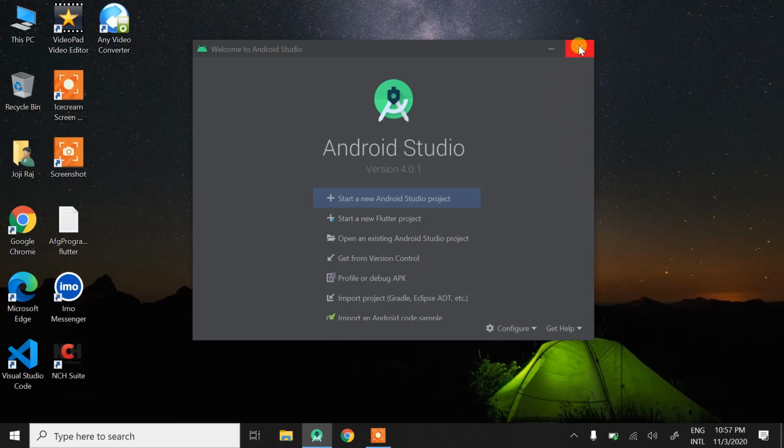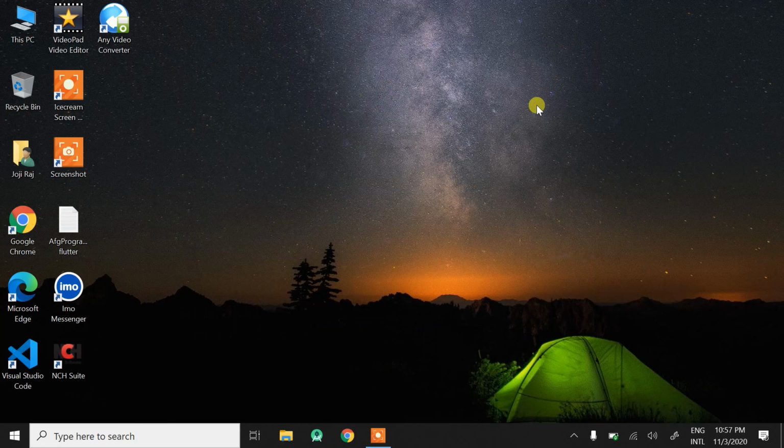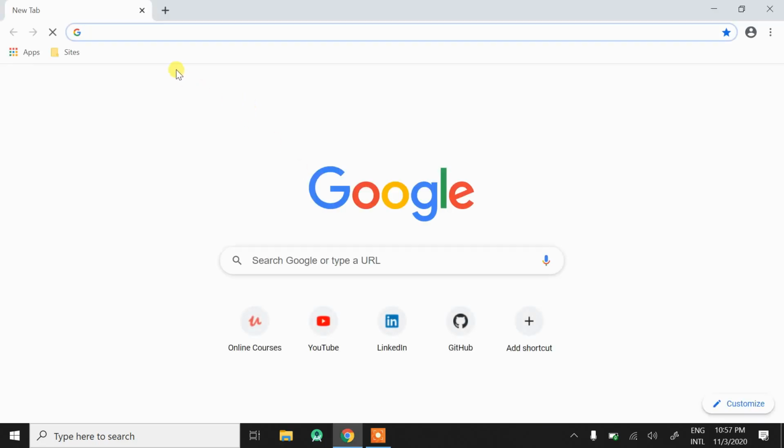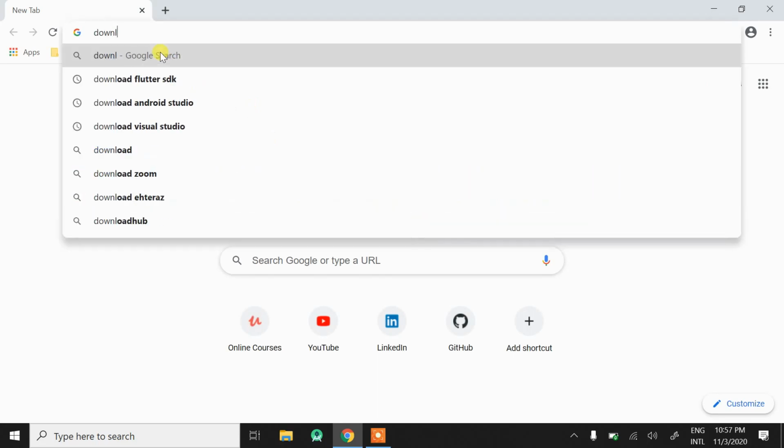I have to tell you one more thing: some people prefer to use Android Studio, but some people prefer to use another code editor called Visual Studio Code. So let's see how we can configure Flutter in Visual Studio Code. For that, you have to download Visual Studio Code as usual. You can click on download VS Code.